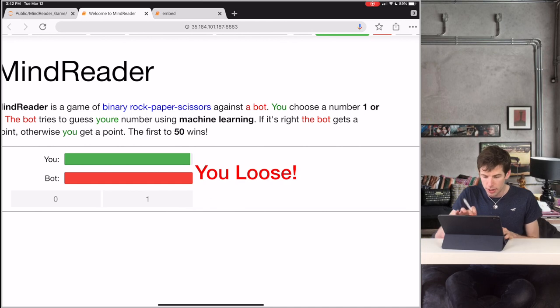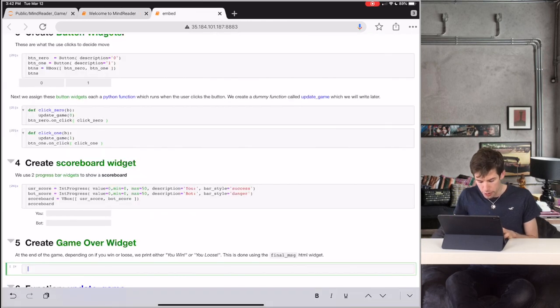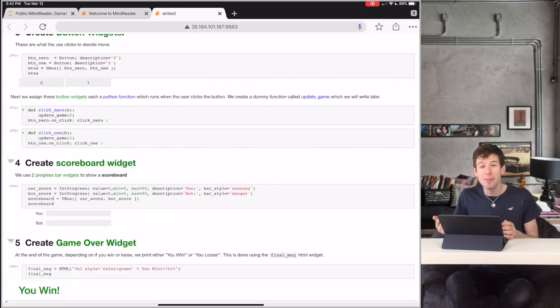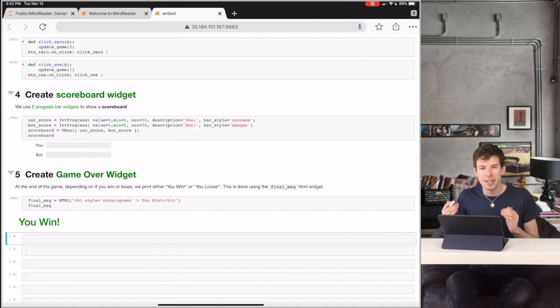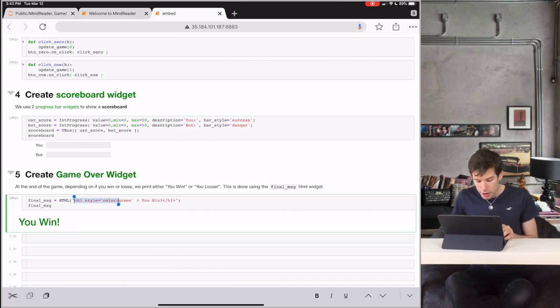This message will display either "you win" or "you lose," depending on how the game goes. We use HTML to make the message "you win" in green color. I'll show later how we can change this message to "you lose."